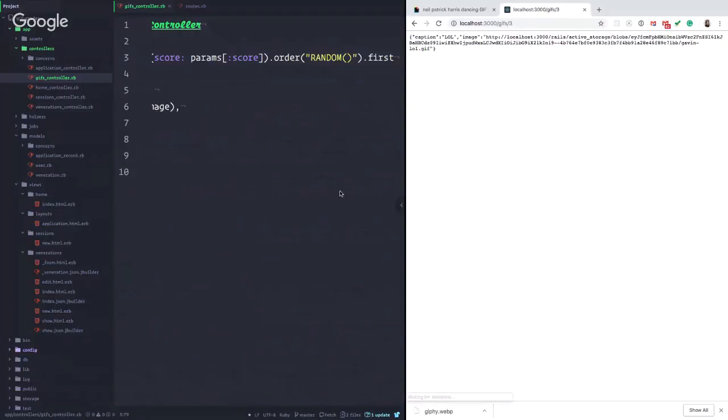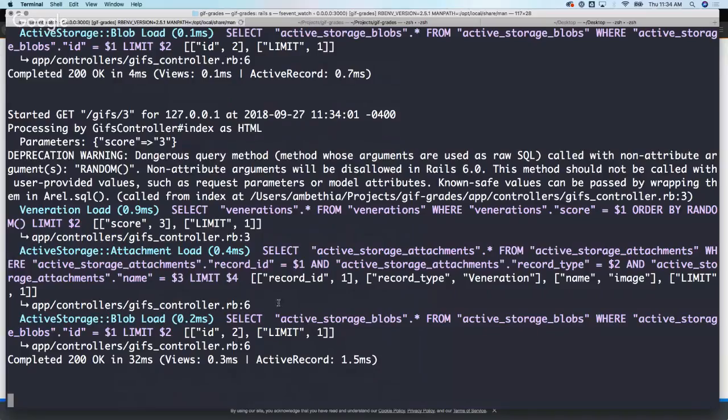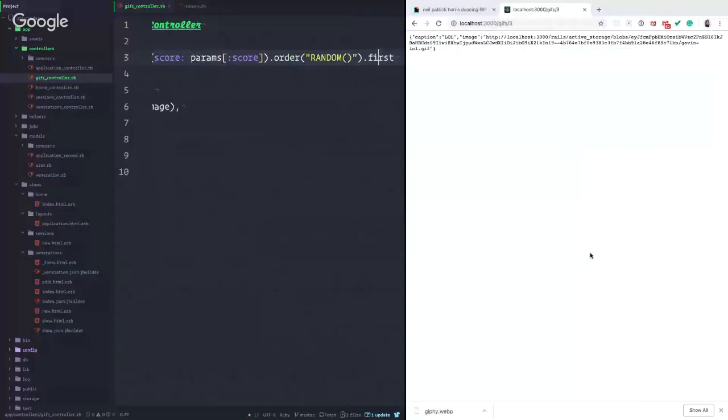So let's reload it. Let's see what the SQL query changed to. Here it is. Select venerations.star from venerations. That's the same thing as just saying select star. Where score is 3, and limit is 1, but look, order by random. So if we refresh here a few times, oh, there we go. I keep refreshing, we see it switches back and forth. So now we've got an API, right? Sweet, sweet, sweet.